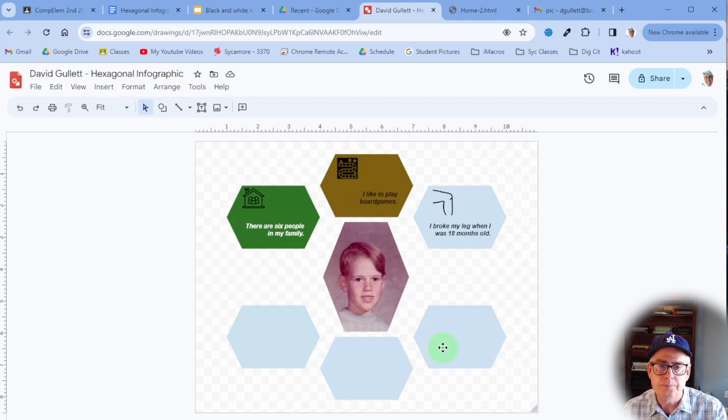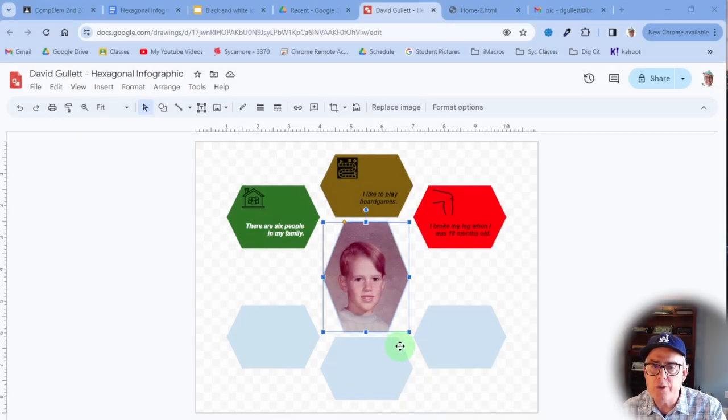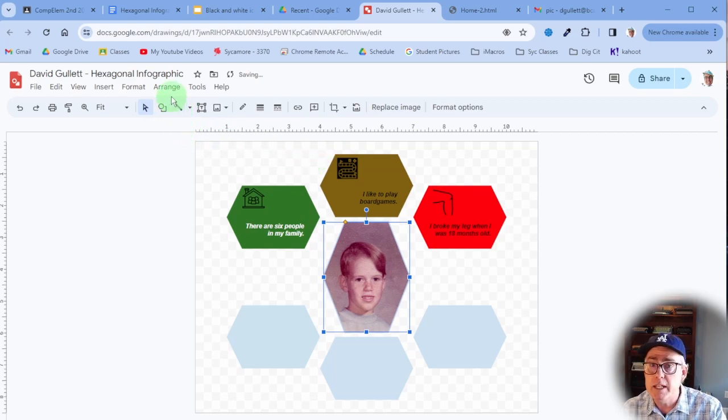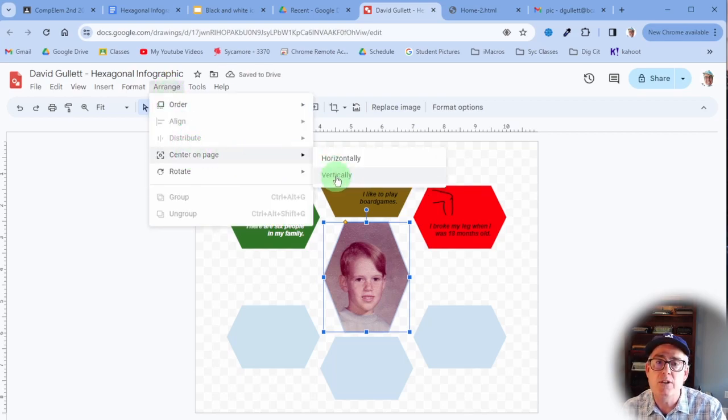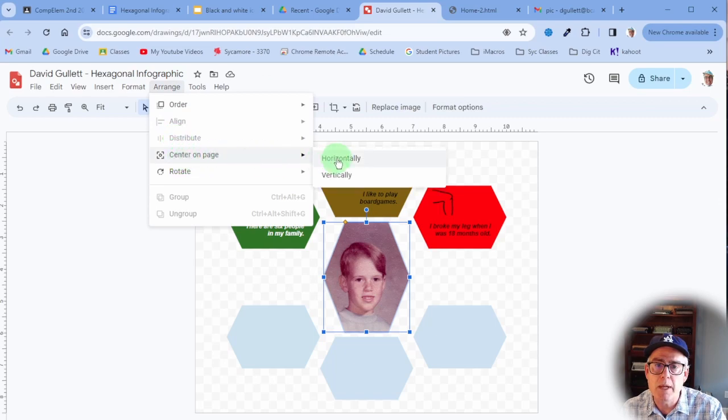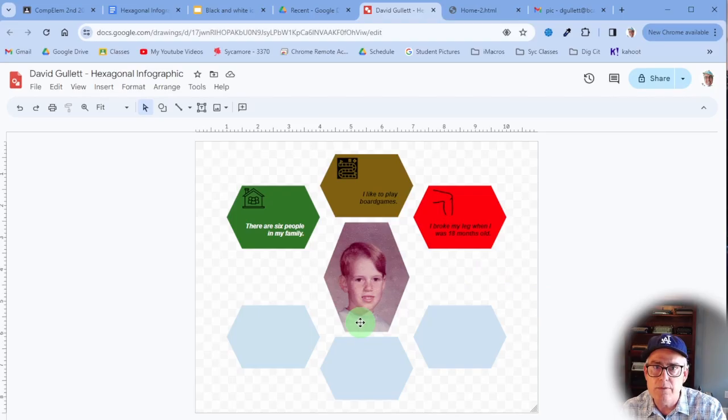Kind of nice. I want to show you how to now center this perfectly in the middle of your drawing. To do that, once you've selected the image, go to Arrange, Center on Page, Horizontal, and then do it again, Arrange, Center on Page, Vertical. Where am I talking about? It's right here. It's on Arrange, and you click on it, Arrange, Center on Page. You do both horizontal and vertical, and that will put it right in the middle of the drawing.